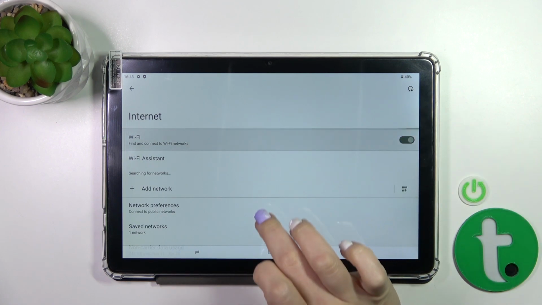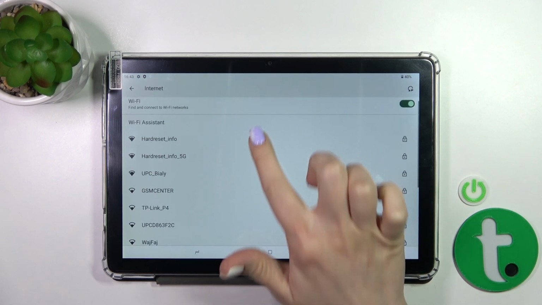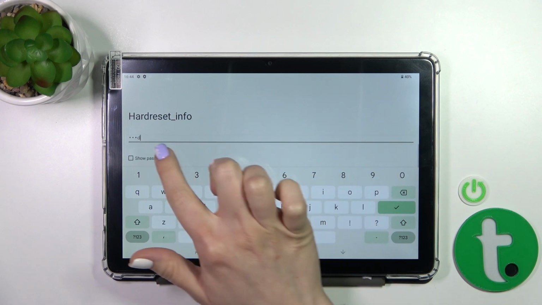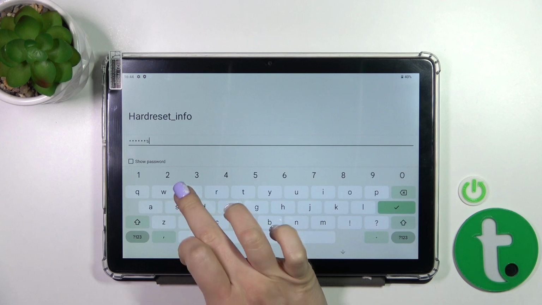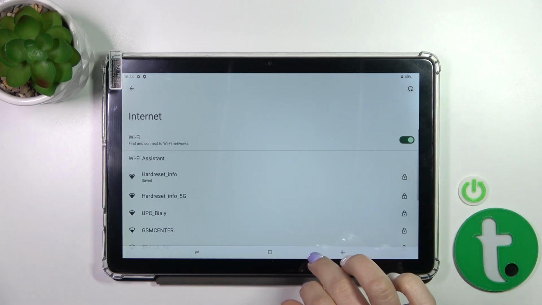click once on the switcher. After that you will see all of the available networks. Just tap the network and enter the password. If you want to see this password, you should click here on the show password checkbox. So after that, just tap OK, wait a second.